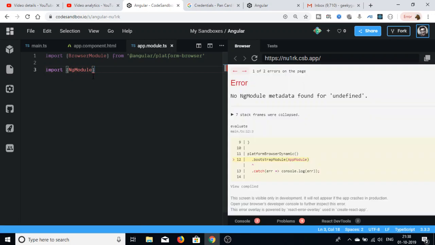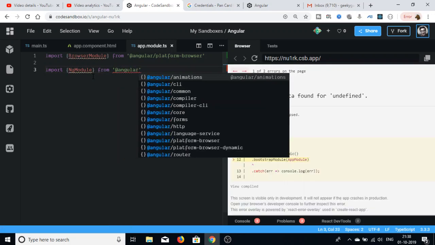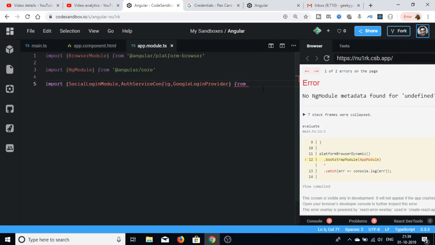for the if condition that we have made in the HTML file. So this also comes from @angular/core. So after this we will import some things here. Import. So the first thing will be SocialLoginModule, comma AuthServiceConfig, comma GoogleLoginProvider, and this dependency comes from this. So right here in the same line let me write from. So this is the dependency that we have downloaded, angular4-social-login, that's it.